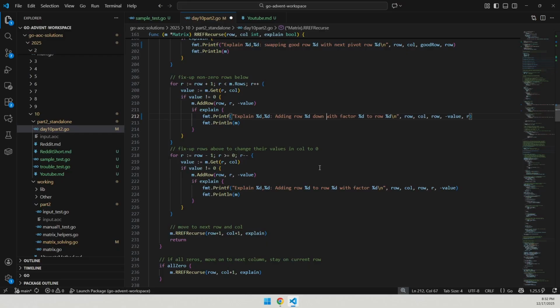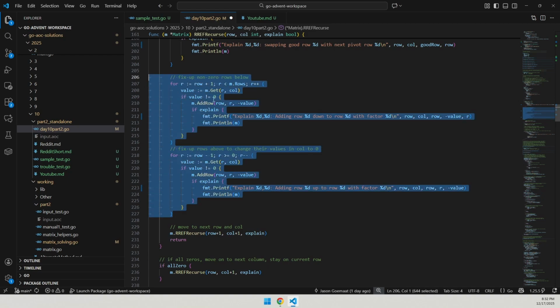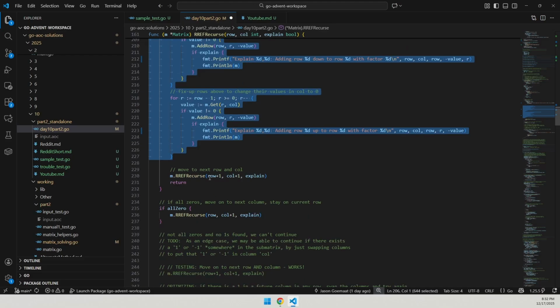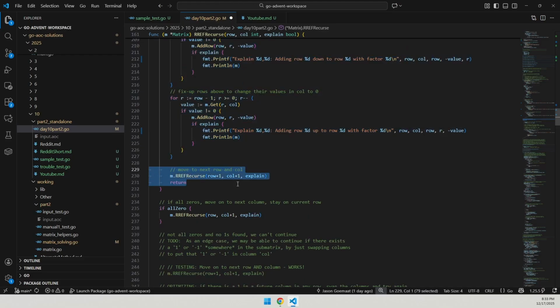I'll go ahead and change this to say I'm adding up. Keep it the same format. So I'm adding like row 1 down to row 2 with factor blah blah blah. Like row 1 up to row 0 with factor blah blah blah. So these are the 2 parts that make sure this is the only value in that column. And when I'm done, I move on to the next row and column.